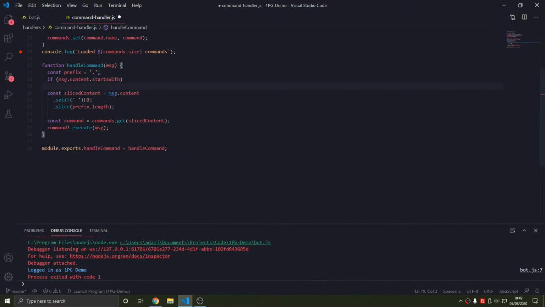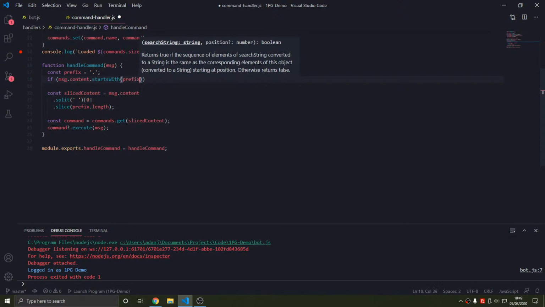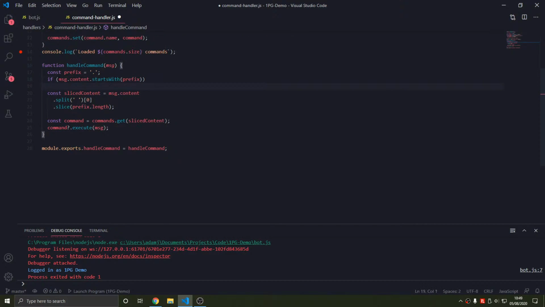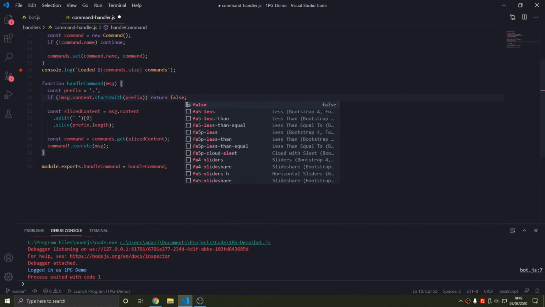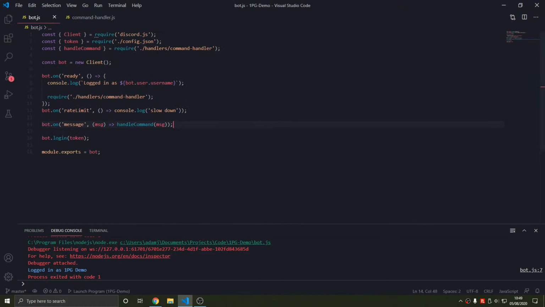So if it starts with prefix, then it's a command. If it doesn't start with it, then return. There we go. Return false. We can tell if it's a command or not. Return true. We can have this a boolean if the command was handled. So I'm going to do it in this implementation. So it just returns whether a command was handled or not.